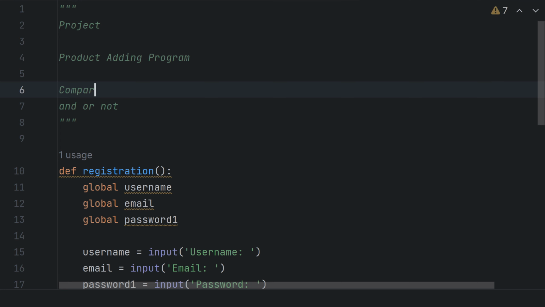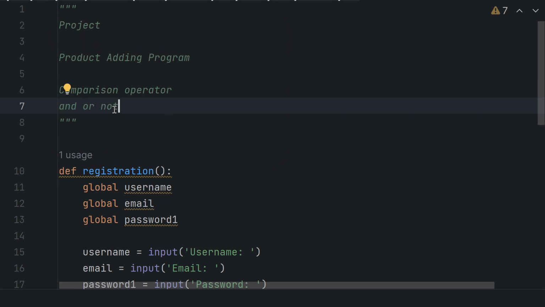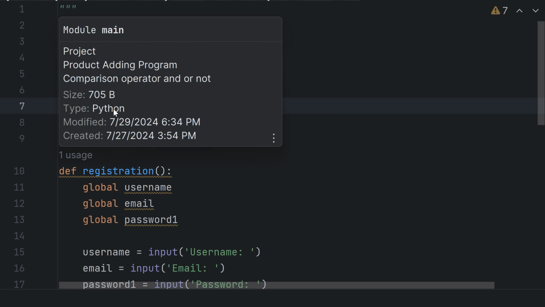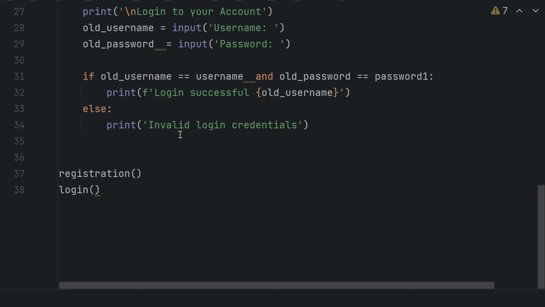So let me write it at the top. We call it comparison operator. Now the not means, even though all the conditions are true, if you are using not it will automatically make the condition to be false, because not means negative. So even though the condition is true, not will make it false. So that is the comparison operators that we have.